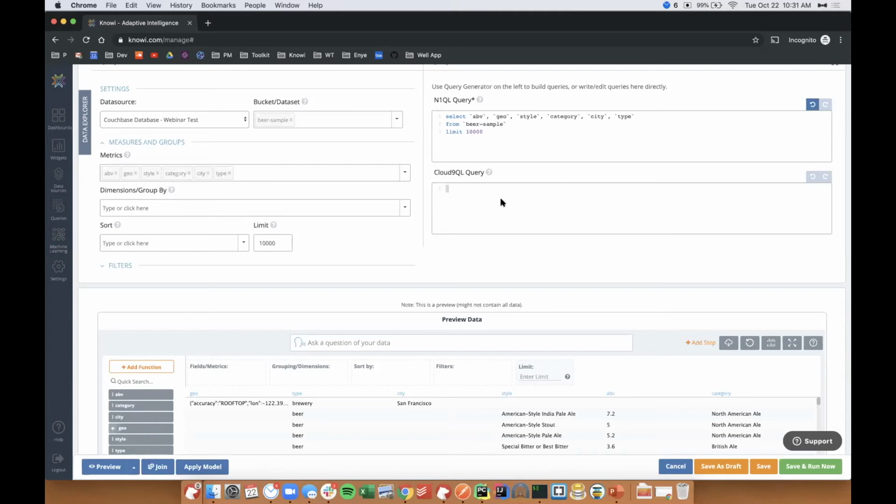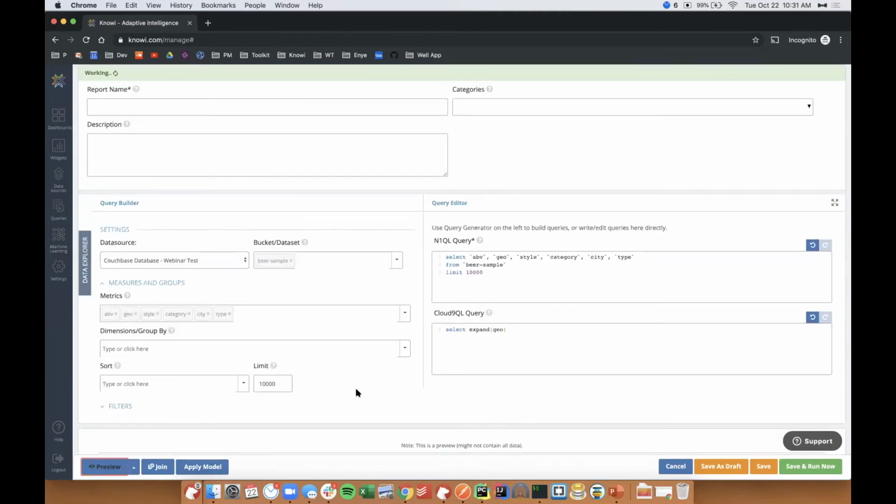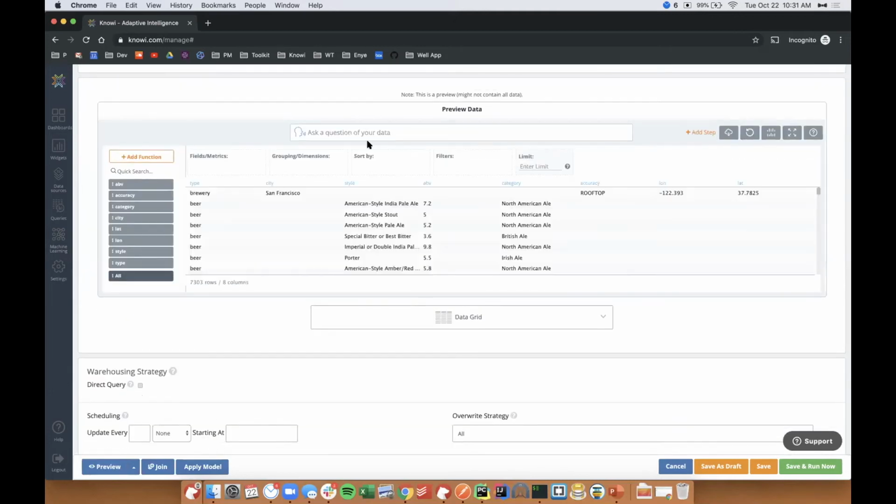So on this, I'm just going to use one of the functions to expand and unwind this nested data set field here. So let's go geo and then rerun this preview. And there we go. Right, so the previously nested JSON data we had has been expanded and unwound into a columnar format. And you can see those three fields on the right side. So we have the accuracy, the latitude, and the longitude.